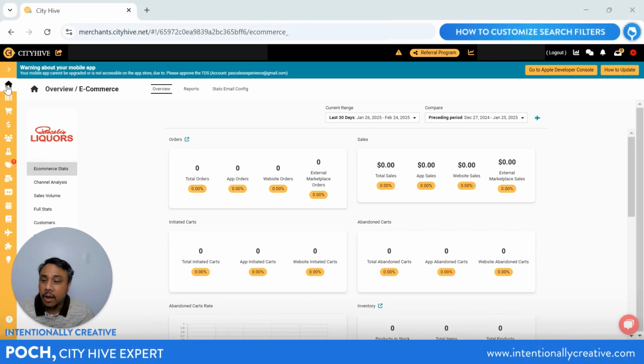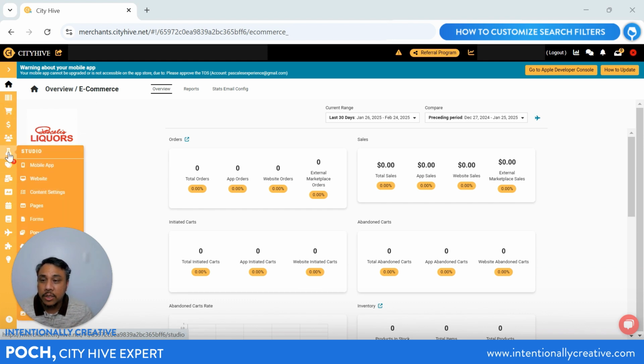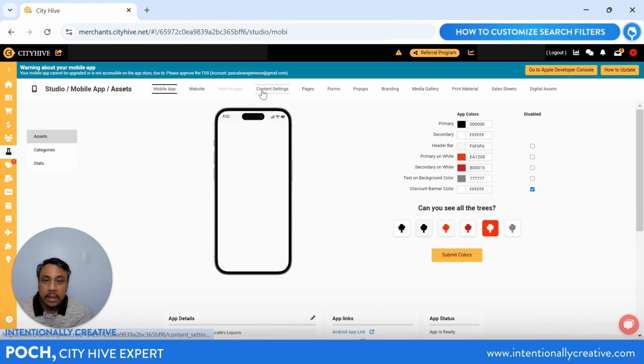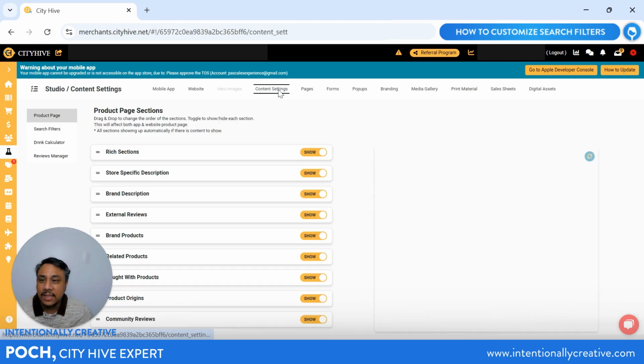So let's start here on the left side. So we're on the dashboard right now. Let's go down to our studio menu. From the studio menu, let's just click on that. And then you want to go to content settings. Now, from content settings, we can go to search filters.